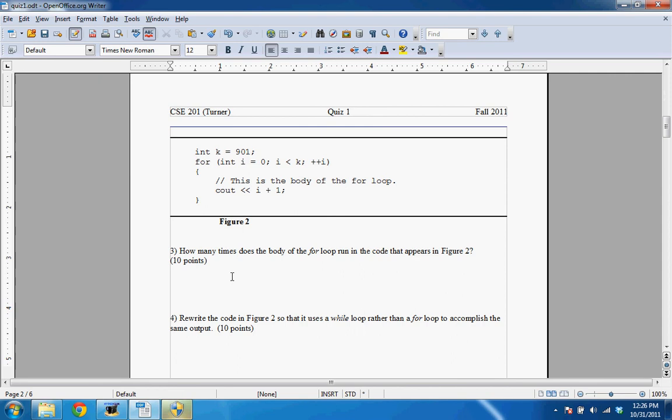Okay. Problem 3. How many times does the body of the for loop run in the code that appears in figure 2?